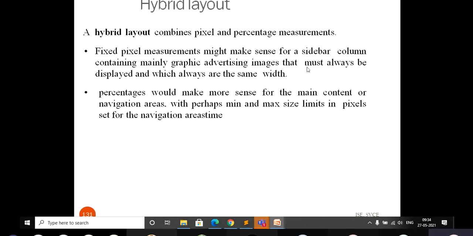Hybrid means it is going to be a combination of both the liquid layout and the fixed layout. You will specify some of the tags with the fixed layout, that is in terms of pixels, and some measurements you are going to specify using a percentage. So that is a combination of both. That is also good. Accordingly, you can design the page.